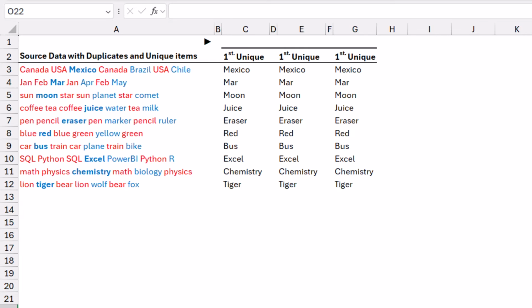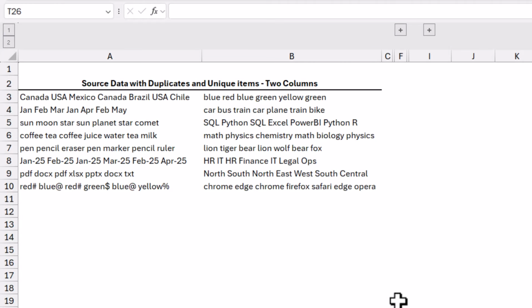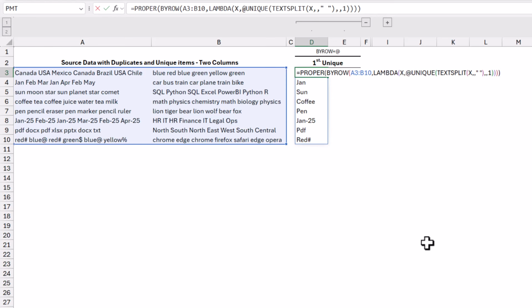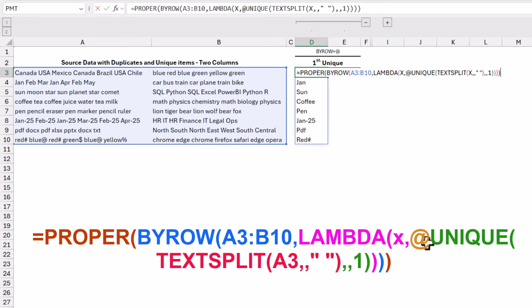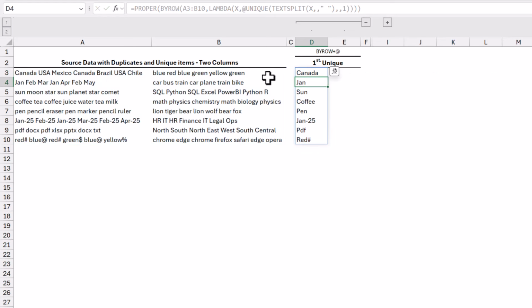But let's see another more complex work situation. In this example, the source data having the same problem comes in 2 columns, from A3 down to B10. I'm going to use the BYROW function and look at the result. Here is the BYROW function. It returns a totally wrong result because the BYROW function deals with an entire row. So each x to which I'll be applying the combination of functions, the @, the unique, the text split, is one single row. Accordingly, the result is totally wrong.